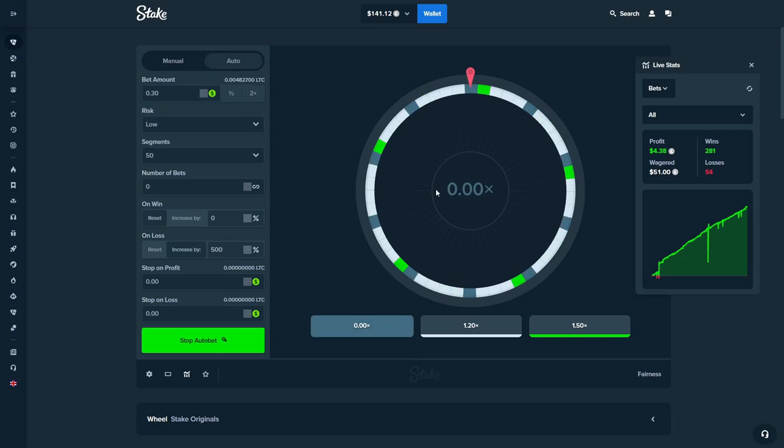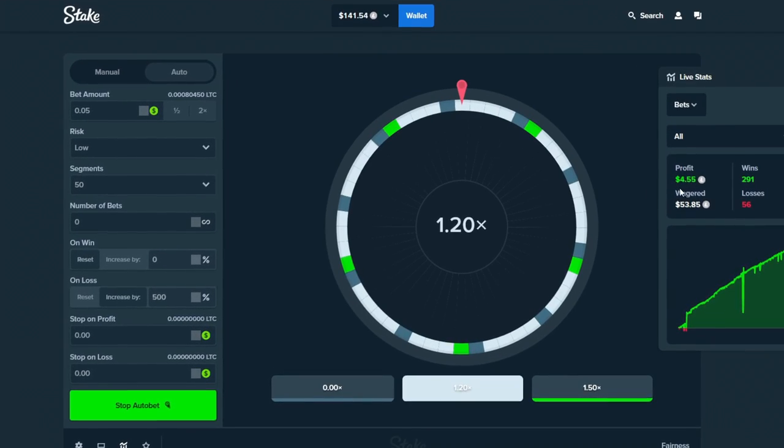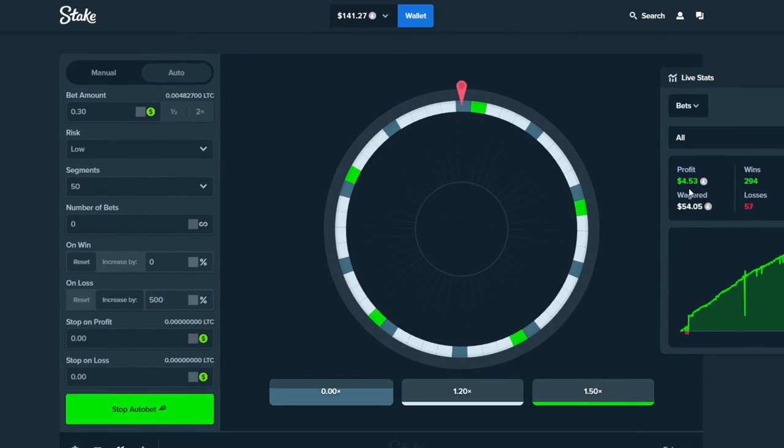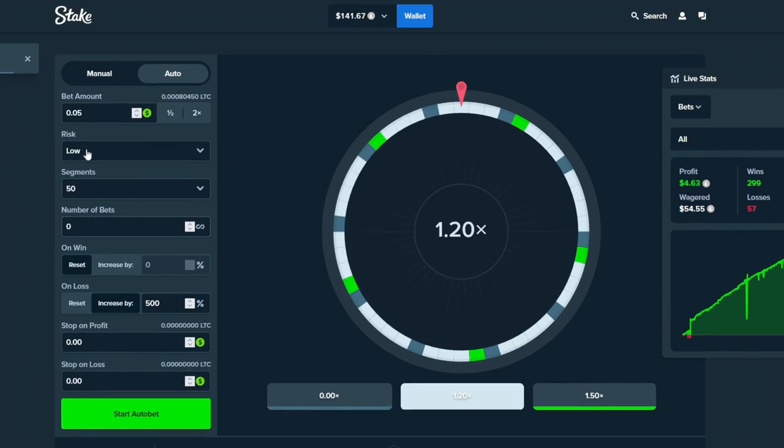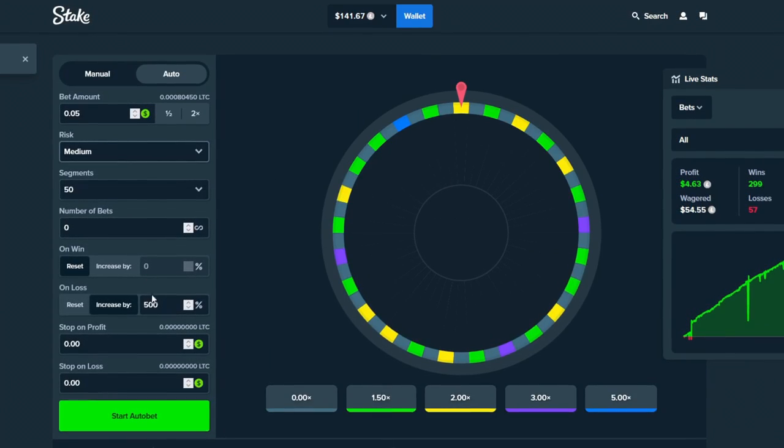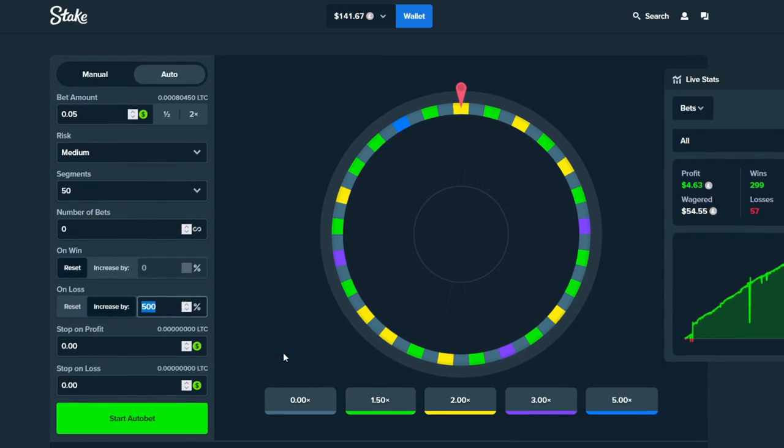Alright boys, as you can see, it's a lot less risky now starting with a 5 cent bet and our balance. It is going up pretty decently, not that fast because yeah, we made it so much safer, then obviously the profit goes up a little slower. But I want to try out something else. It's pretty much the same strategy but on medium wheel and obviously we have to put this down.